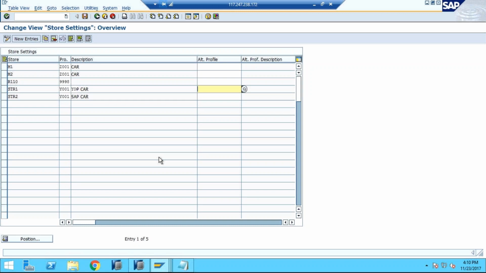So it's your choice, and more than that, it will be a requirement. If there is a case where store one's data will be posted through another profile, and then you want to monitor the data through that other profile, then you have to assign an alternate profile. But generally, we prefer one profile for a group of stores. Still, it's based on requirement. If there is any requirement, then you can assign it here.